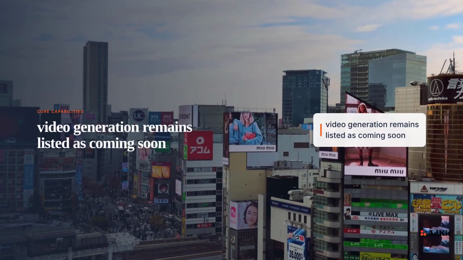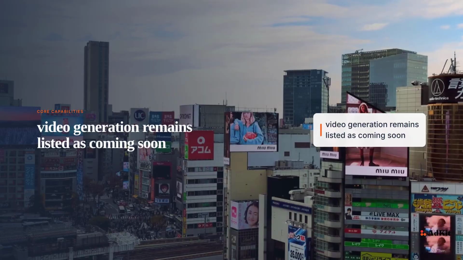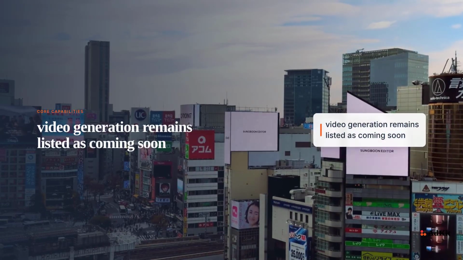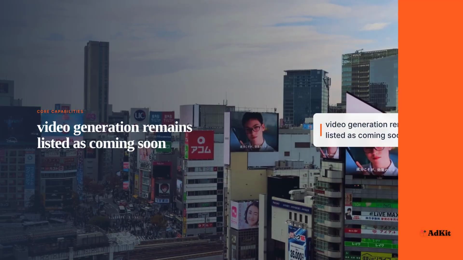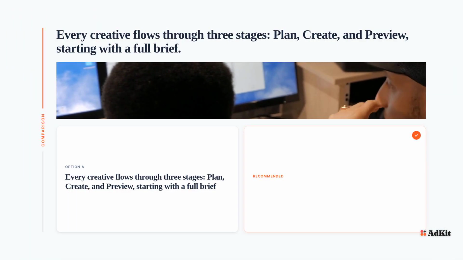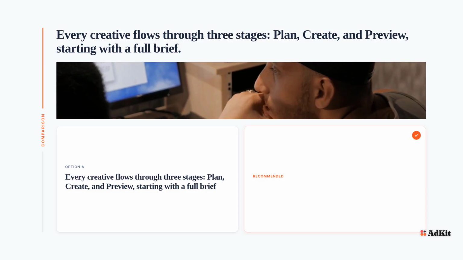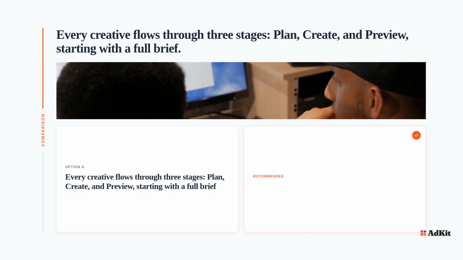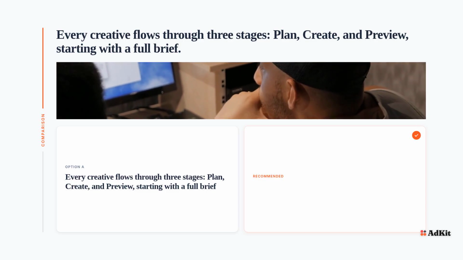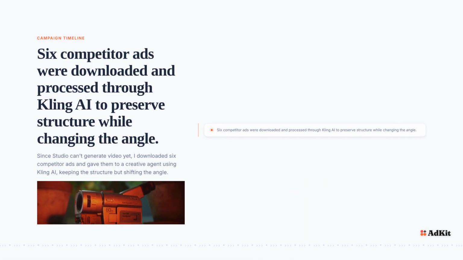Studio produces static image ads at roughly 15 cents each using your own OpenAI key, while video generation remains listed as coming soon. Each creative moves through 3 stages: plan, create, and preview. The Plan tab serves as a complete creative brief, covering concept, audience, format, and brand colors. Since Studio can't generate video yet, I downloaded 6 competitor ads and gave them to a creative agent using Kling AI, keeping the structure but shifting the angle.